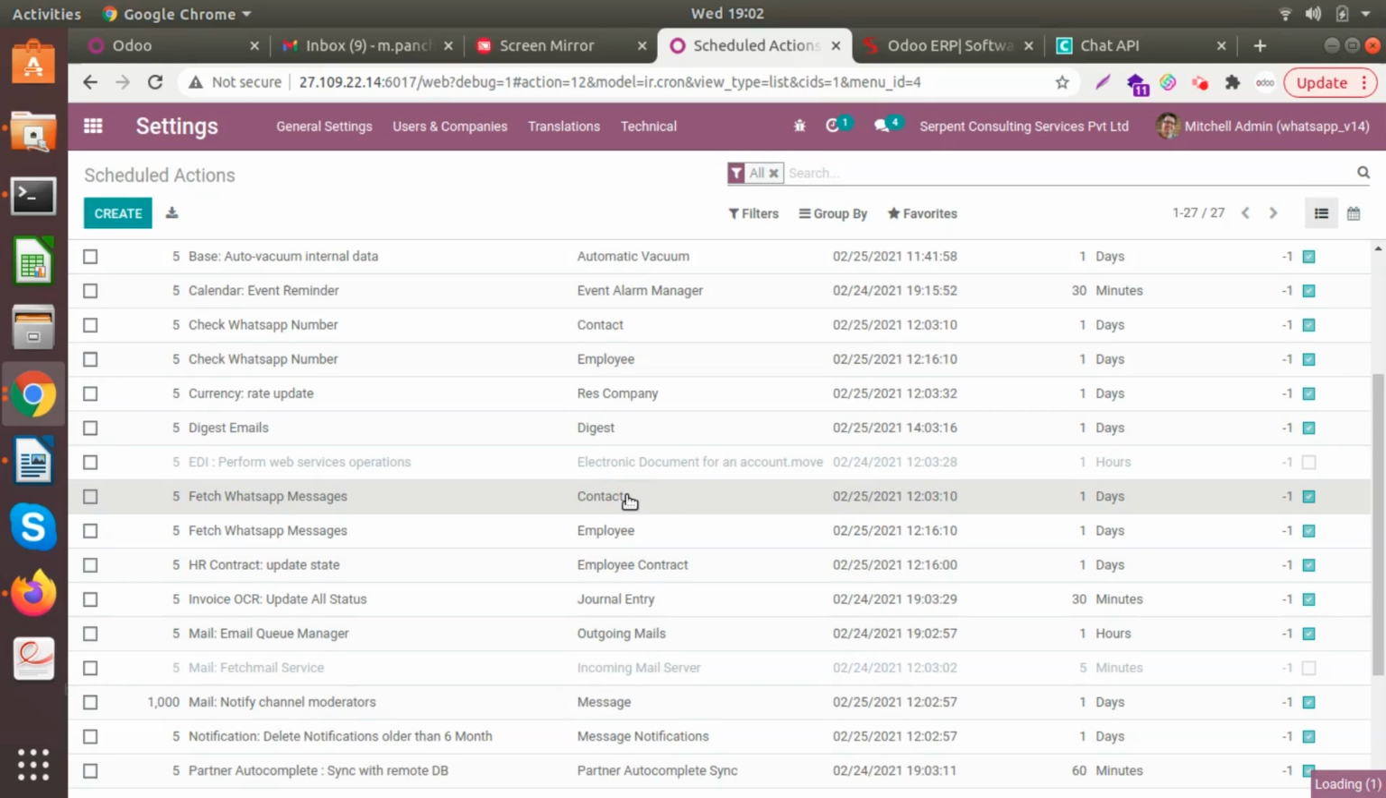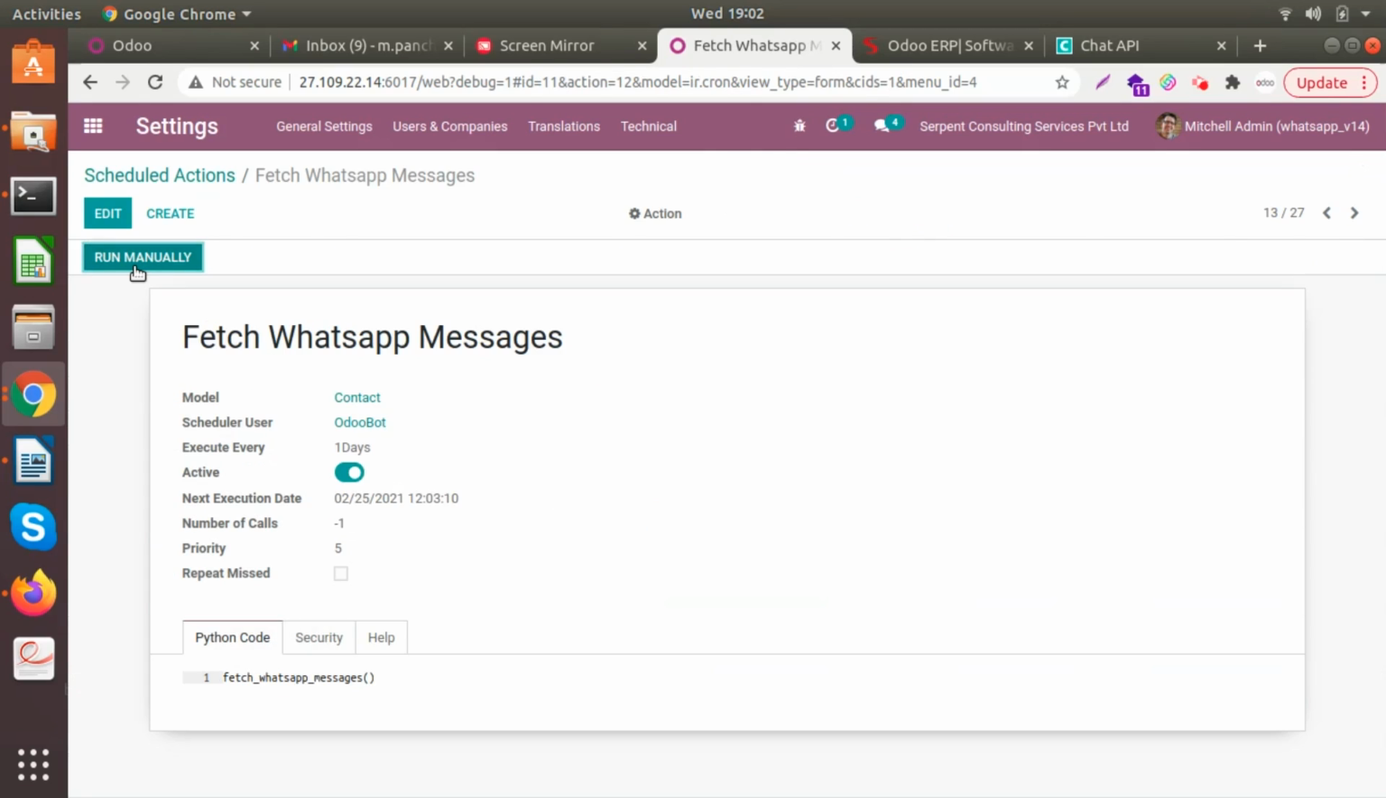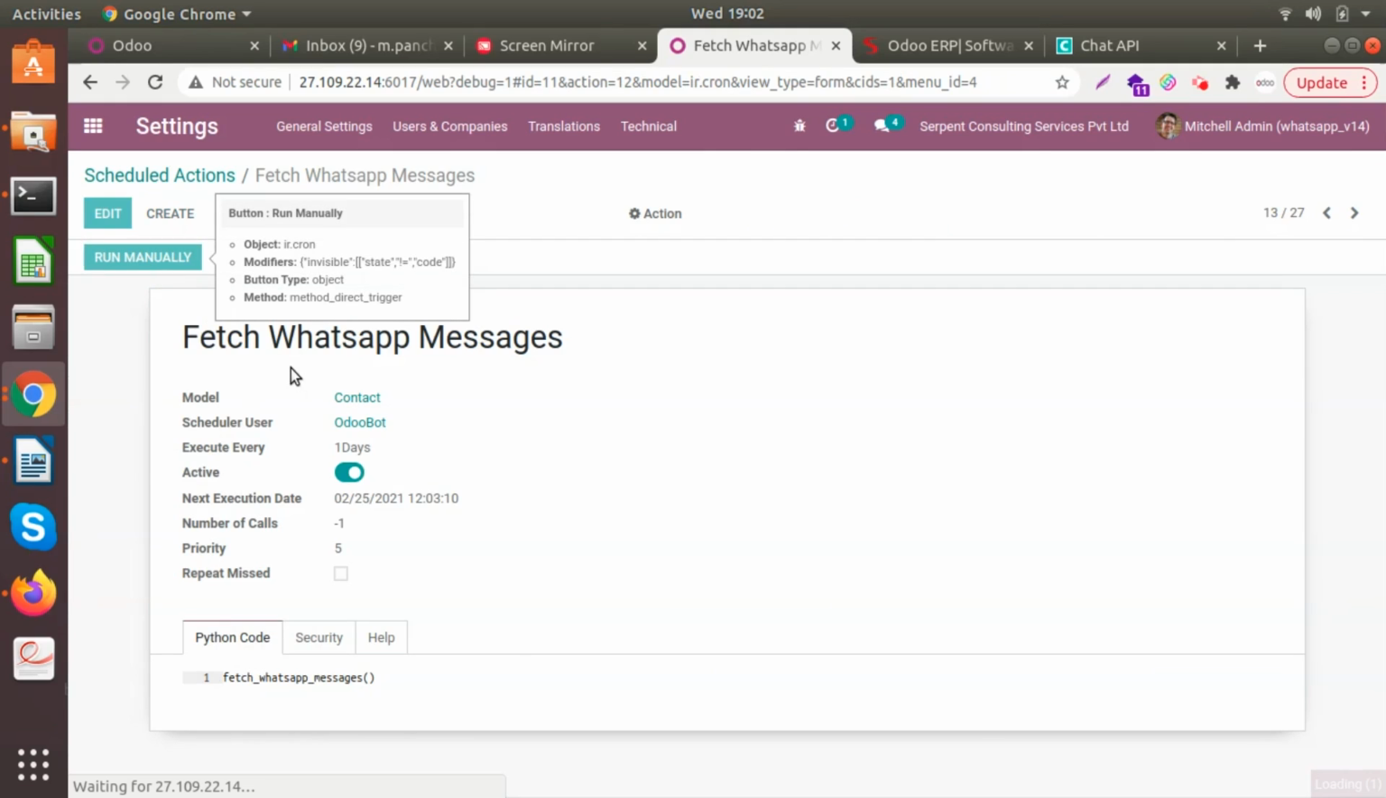So if I run the scheduler, I will run the scheduler manually. You can set the scheduler, you can set the next execution date, but right now we have not configured it, so I'm running it manually.